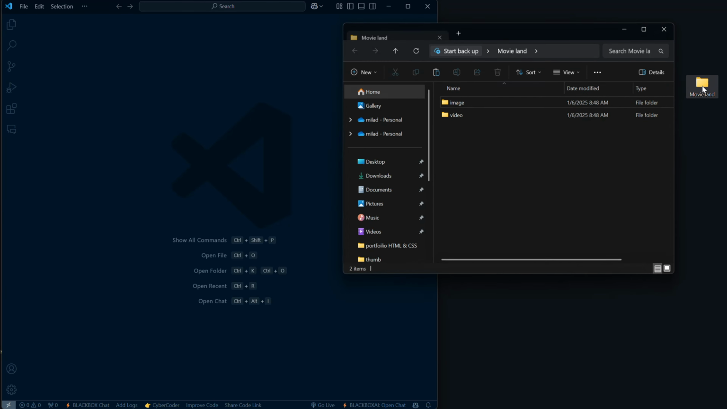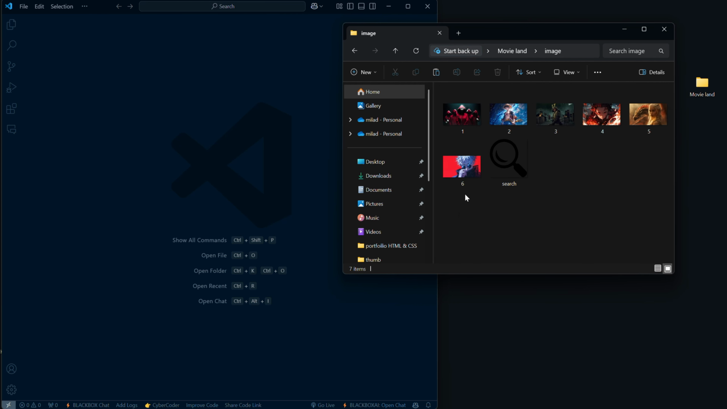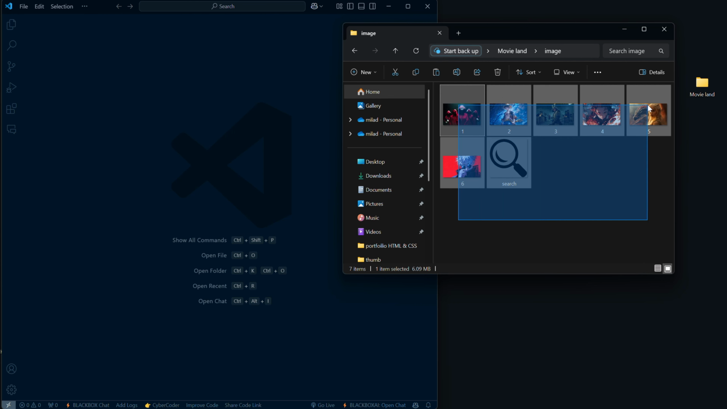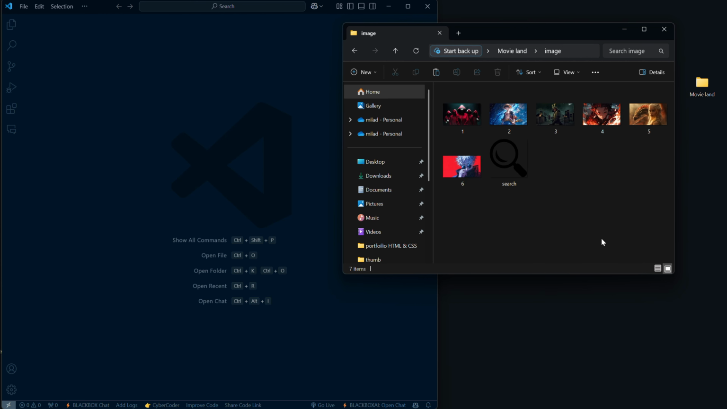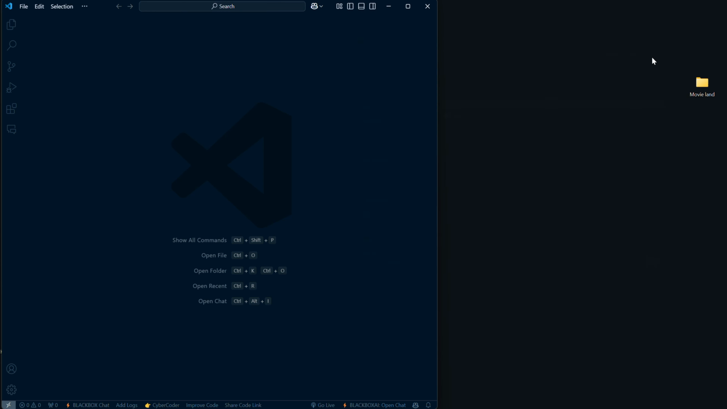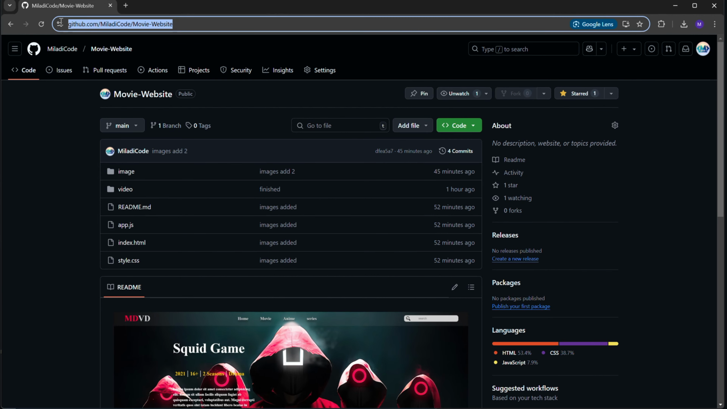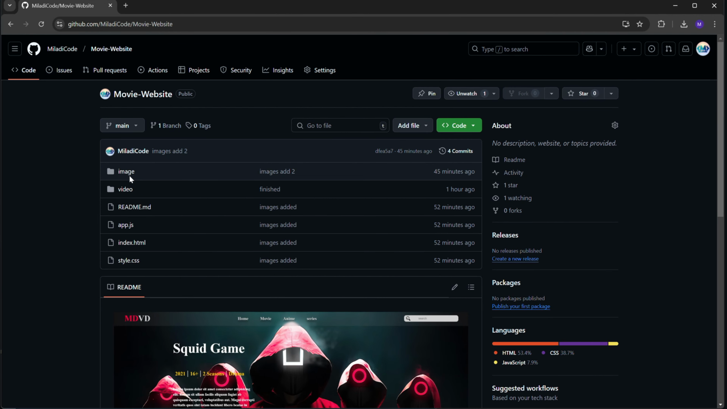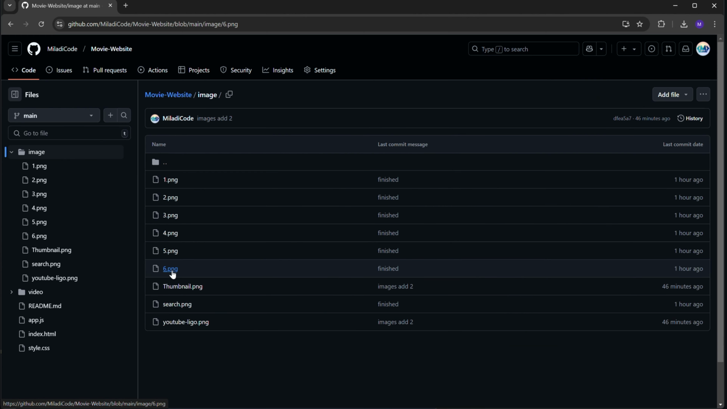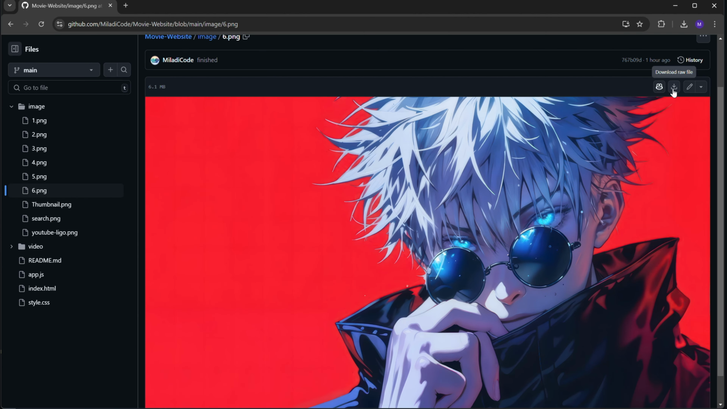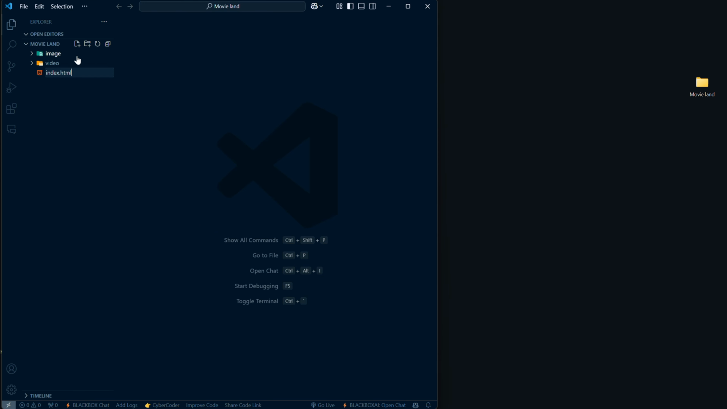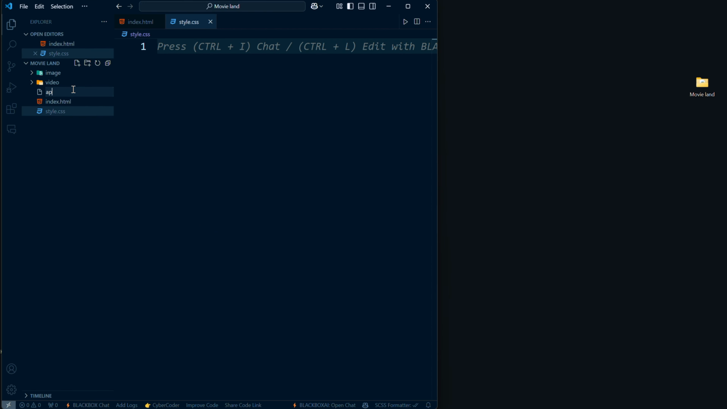For this project, I've prepared 7 images, 6 related to movies and 1 for the search bar. You can either use the images of your choice or download the ones I've provided in my GitHub repository. The repository link is included below. Please visit the repository, give it a star, and download the images from the Images folder. Once downloaded, drag and drop the folder into your code editor. We'll be working with 3 files for this project: index.html, style.css, and app.js.